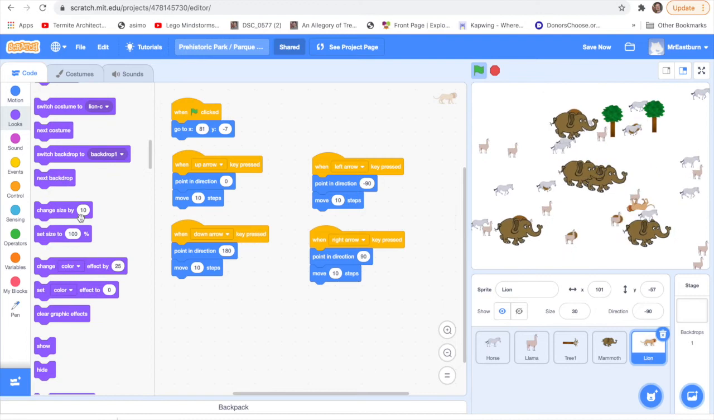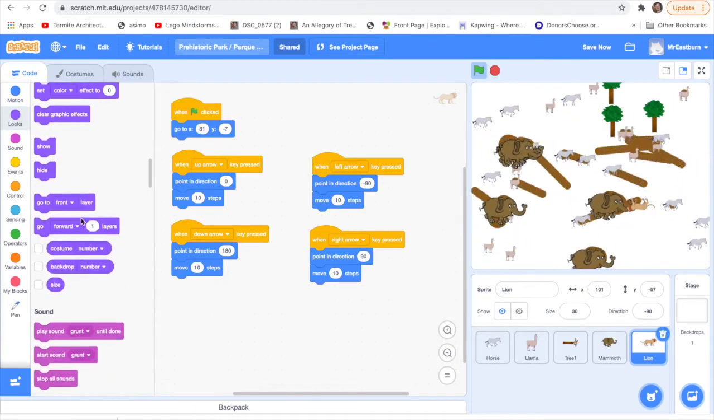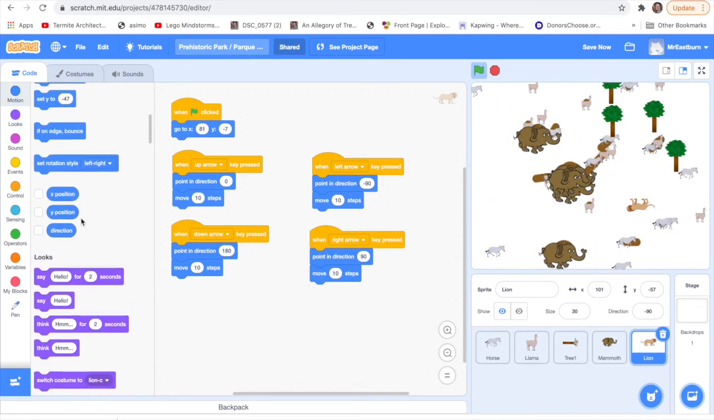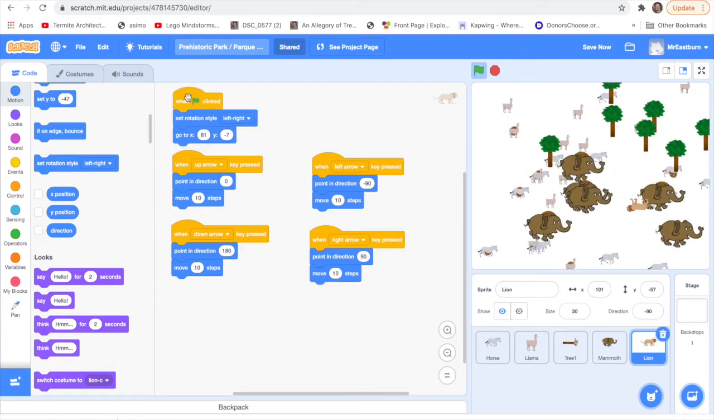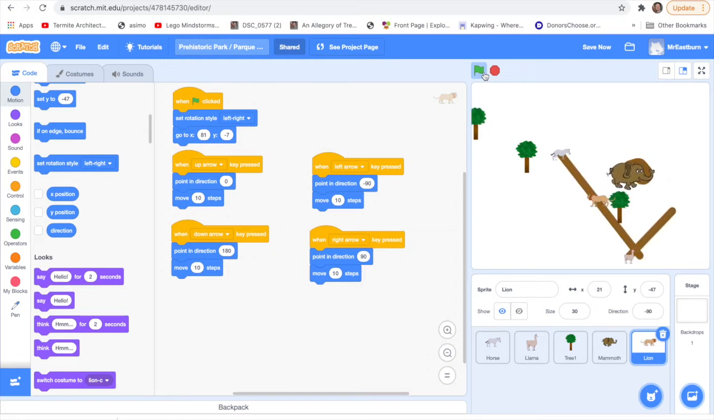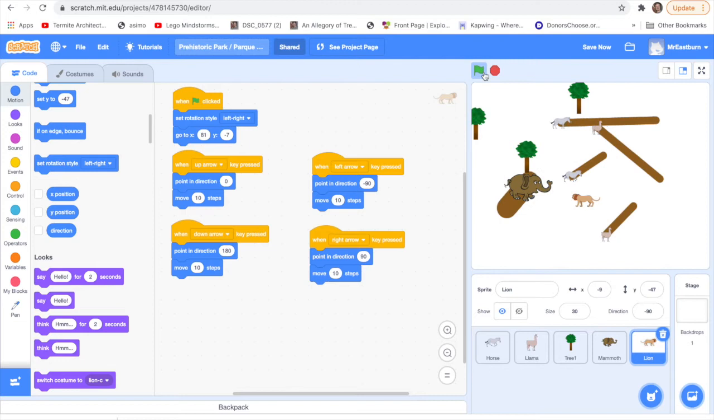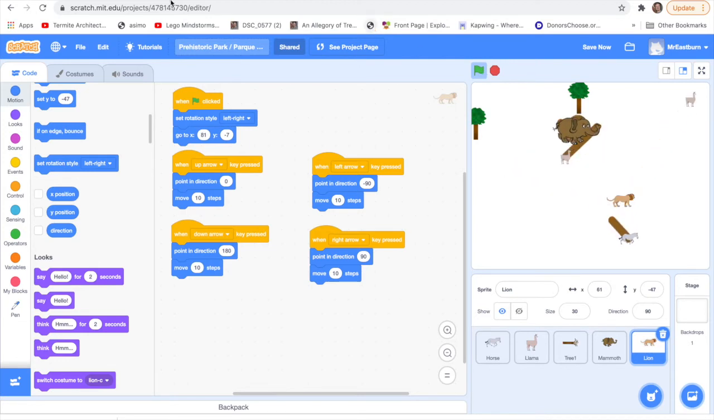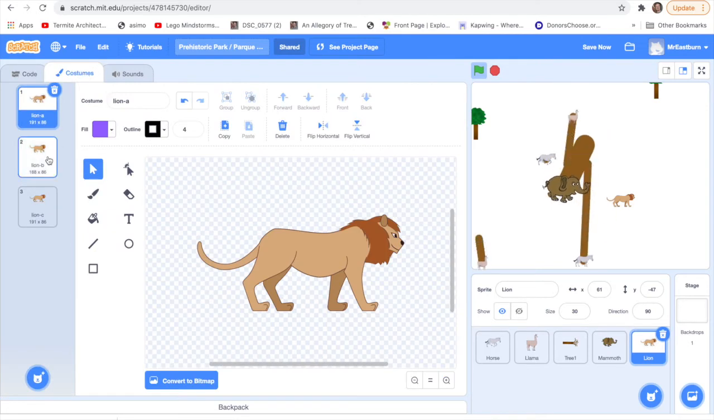So if I don't like the way it looks when it's going down like that, I want to choose rotation style left-right. That way it's going to go left, right, but not up, down. So now my lion goes left and right. It goes up and down, but it doesn't go upside down at any point. My lion stays right side up, which is what I want. So now I have a keyboard-controlled lion, which is what I want to have.